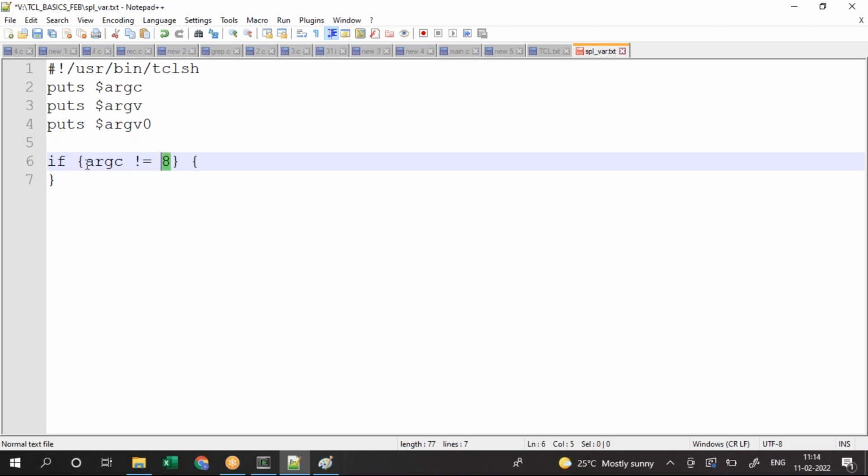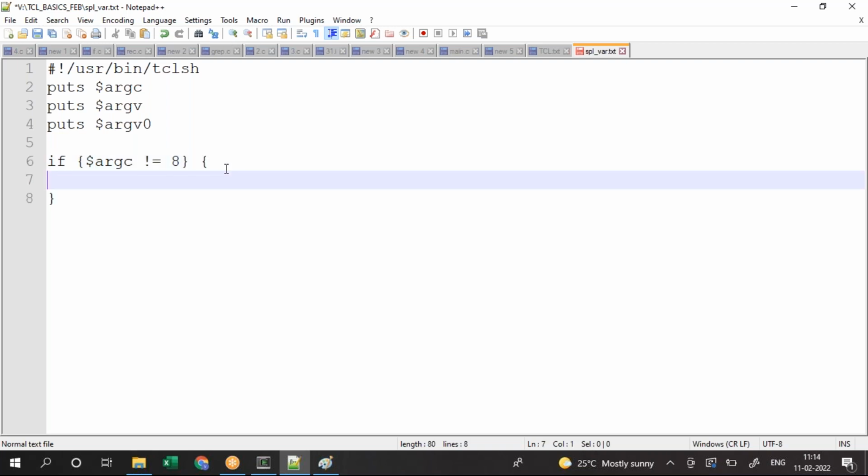I should not use argc. I should use $argc. $argc indicates the content present in argc. So $argc, either it is not equal to 8. If it is equal to 8, then the if statement will not be executed. If it is not equal to 8, the if statement will be executed. What will I do? Puts. If it is not equal to 8, then I should write the body of if.